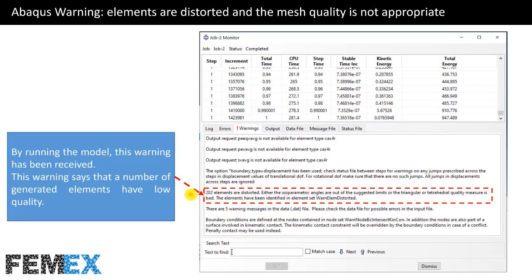Now I want to talk about the warning. While running the model, this warning has been received. This warning says that a number of generated elements have low quality. Now I read the warning. 202 elements are distorted. Either the isoparametric angles are out of the suggested limits or the triangular or tetrahedral quality measure is bad. The elements have been identified in element set 1, LM distorted. The number of distorted elements depends on the mesh and on the simulation.